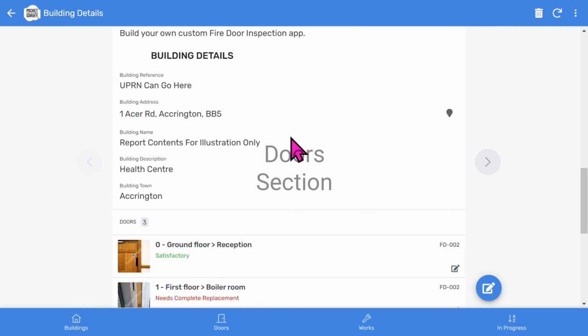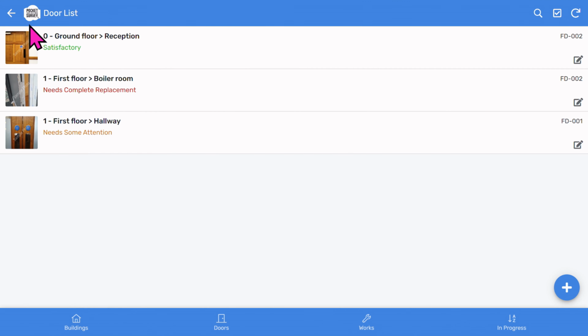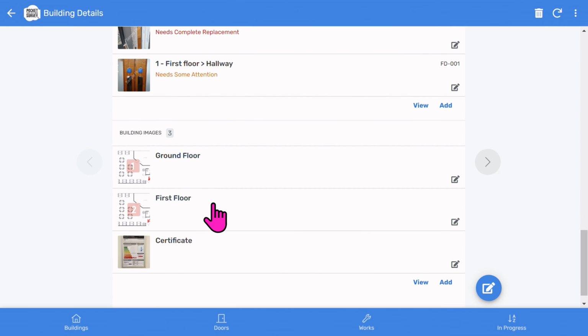Of course, the most essential part of the report is the doors section. You will see all the doors inspected if you click the view button, and you can add more doors using the add button. Finally, towards the end, you've got general building images such as floor plans, certificates, and any image you want to add to your report. If you want to make changes to the inspection, select the Edit button. Let's scroll back to the top of the building record.